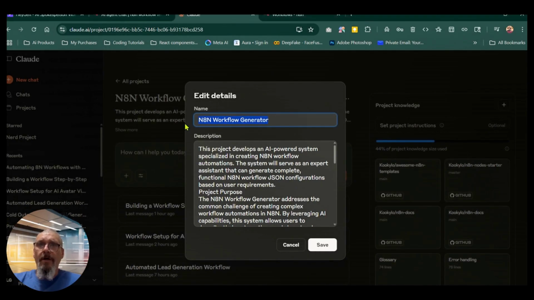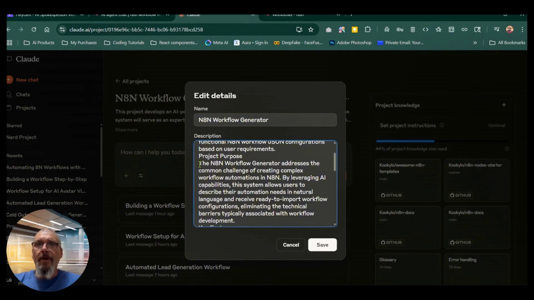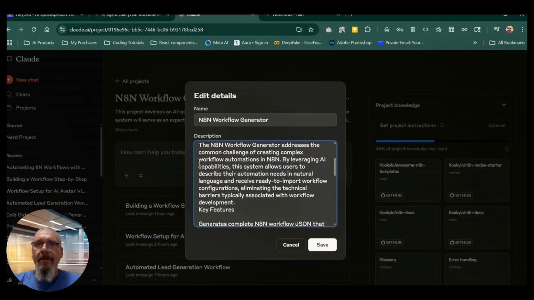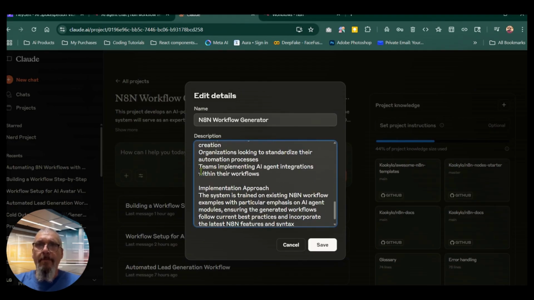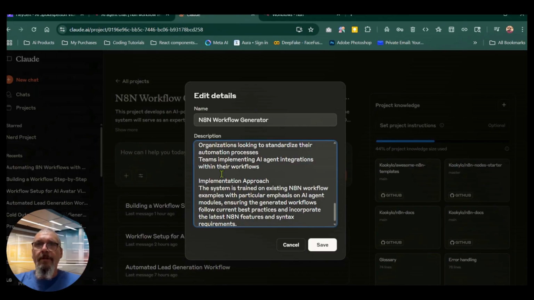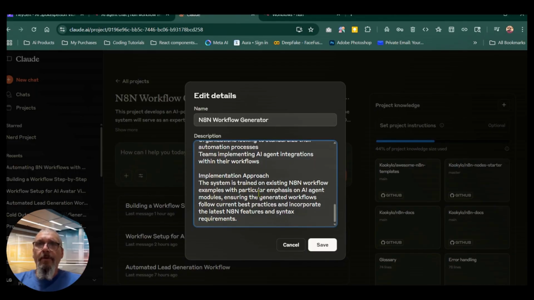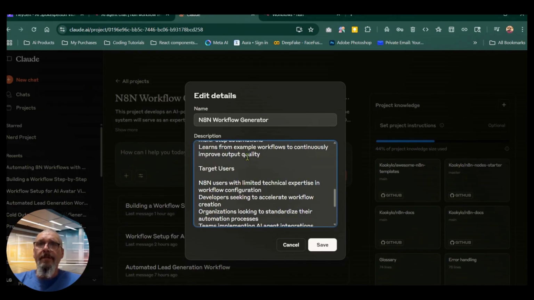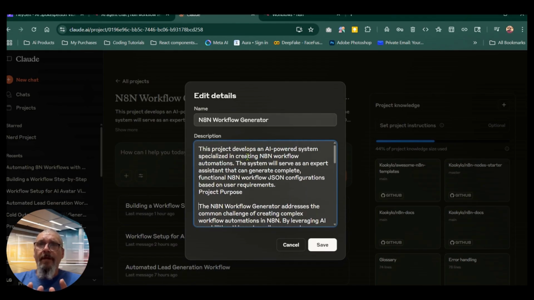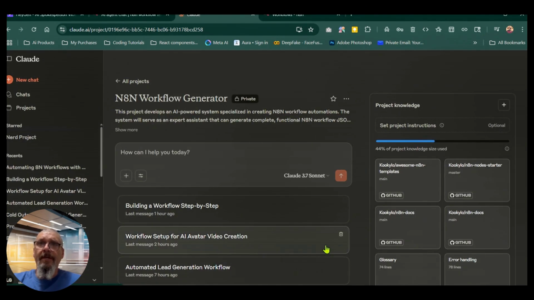After you have Claude open in your browser, click on the New Project button. When you click on New Project, you'll be able to enter the details for that new project. Make sure to be as specific as possible when entering your project details. This helps Claude understand exactly what you need it to do with N8N workflows. After updating or creating your project details, be sure to save them.